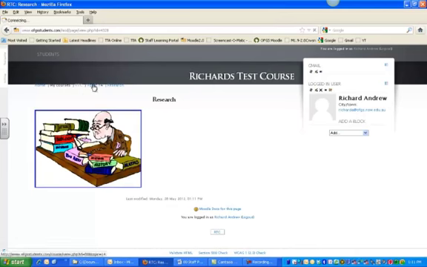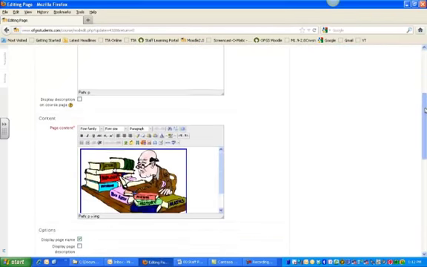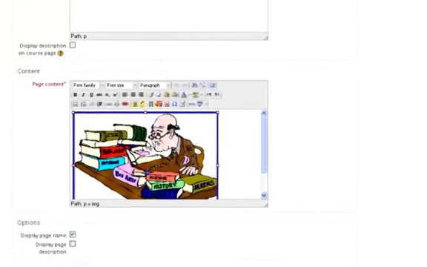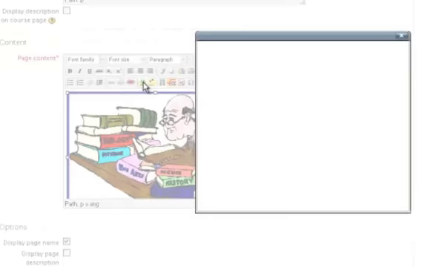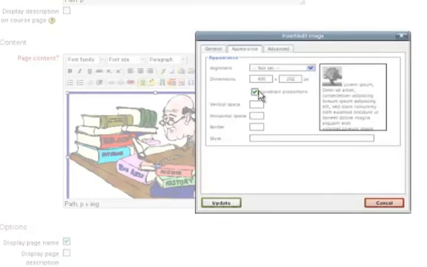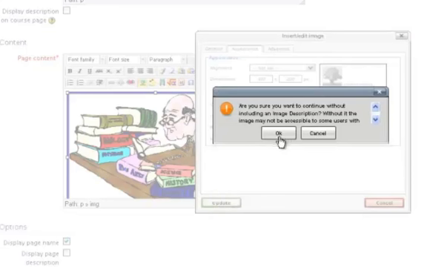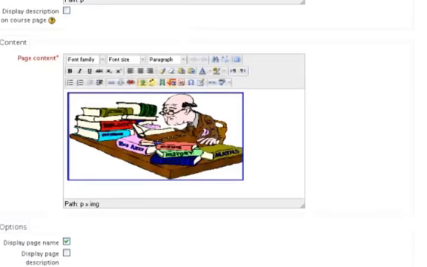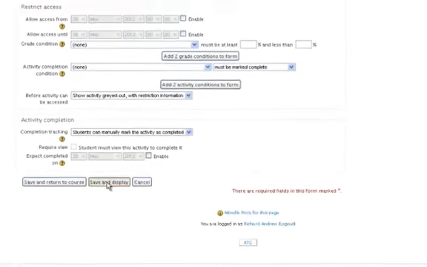Let's go back into topic 14 again. If I want to squash that, highlight the image, go back into Edit and Appearance. If I uncheck that box, and let's say I want to bring that down to 200 and update, then you can see we've clearly squished it.